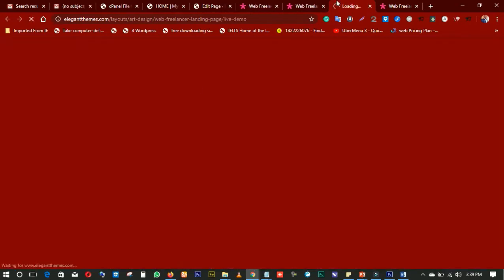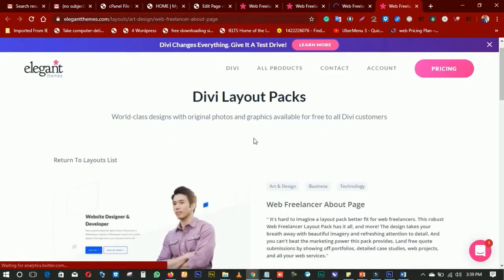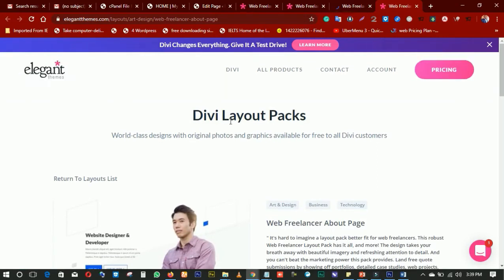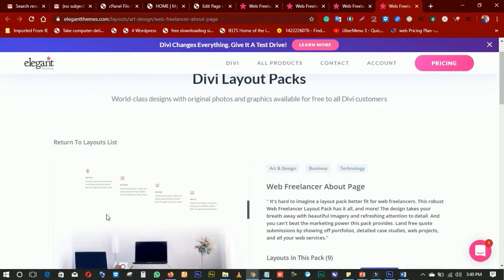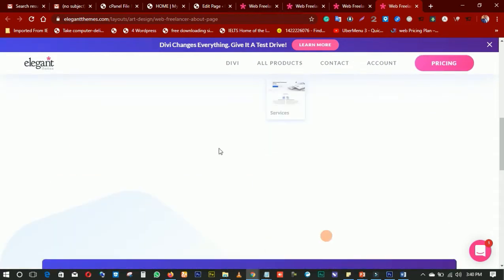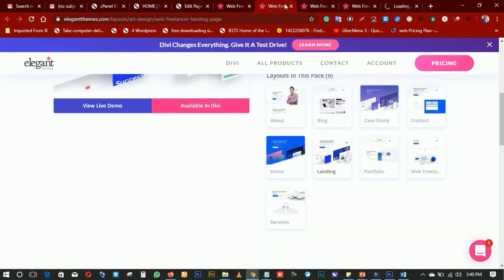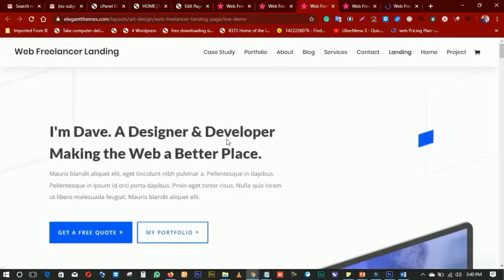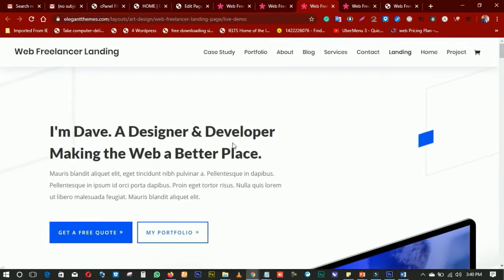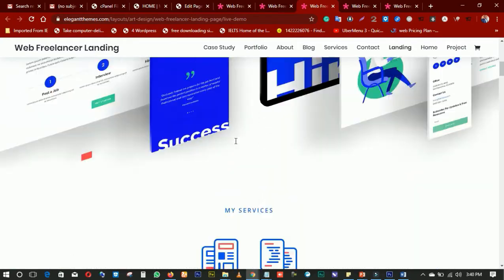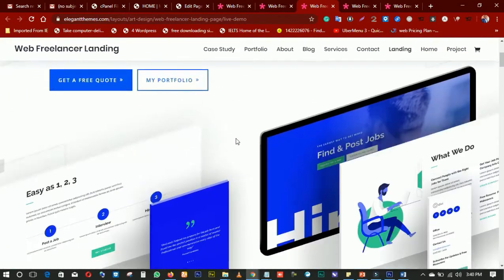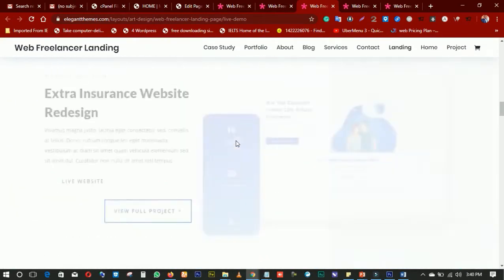Let's see the live demo. Then this one is the about us page. Let's check. Let's click on live view. Let's see what we got. Yes, we've got this landing page. This is how it's supposed to look. Understand? Wow, this is cool.